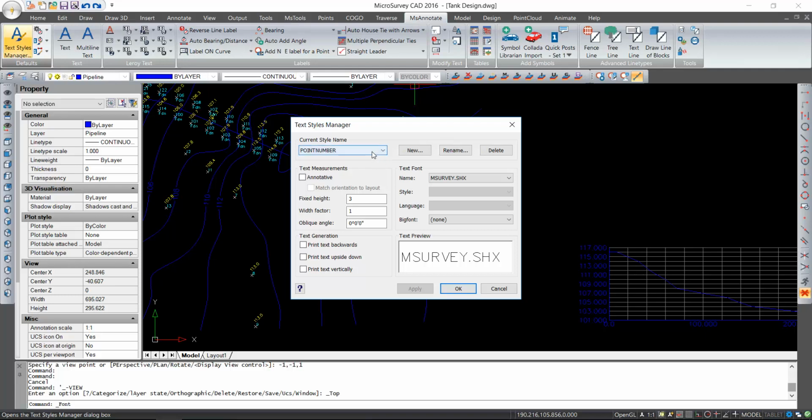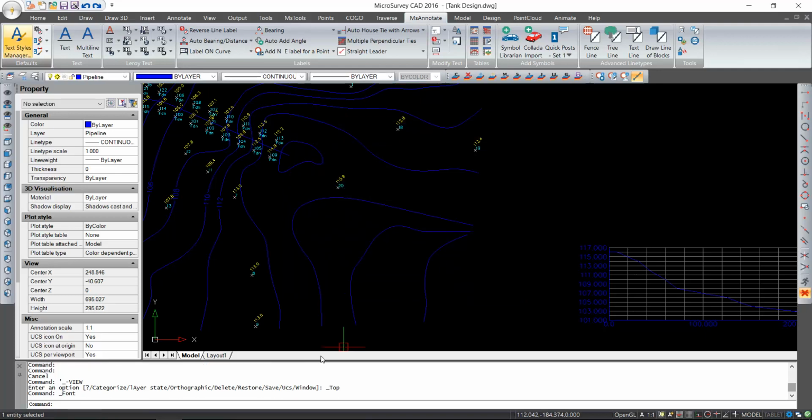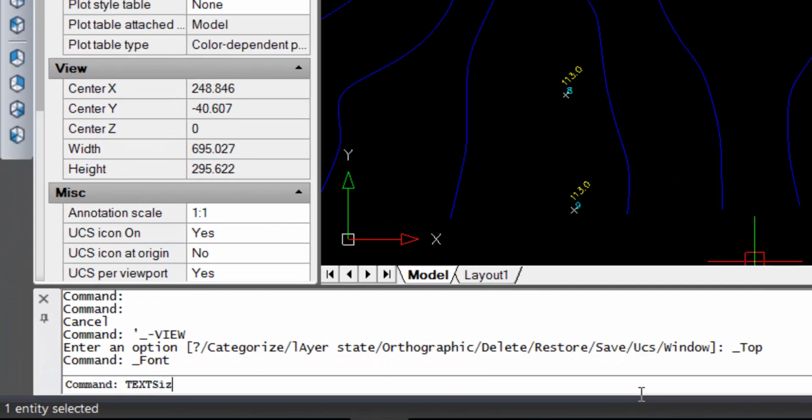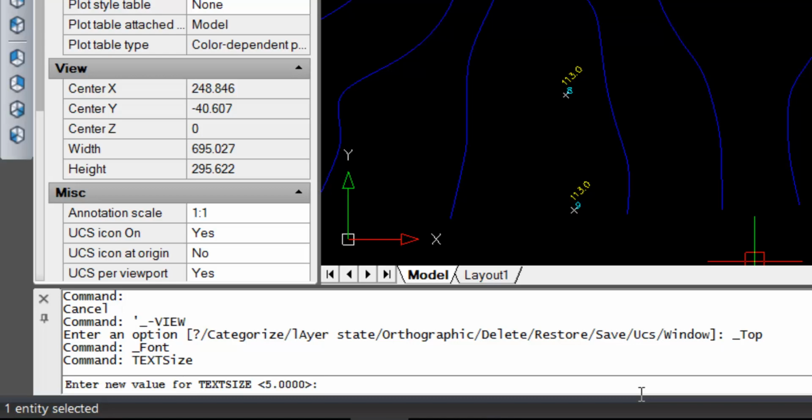This will control the font and the color and so forth that's used for my text, but it won't control the height. The height will be set by a different variable, which I'm going to type in the command line. It's TEXTSIZE, and in this case I want to set it to 5.